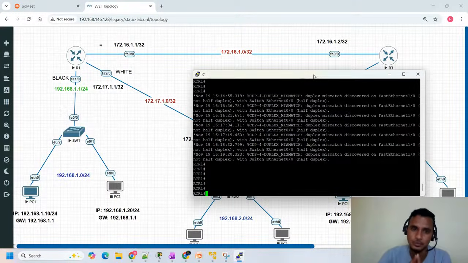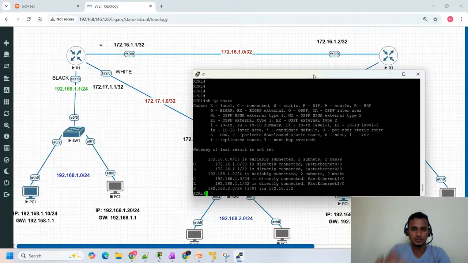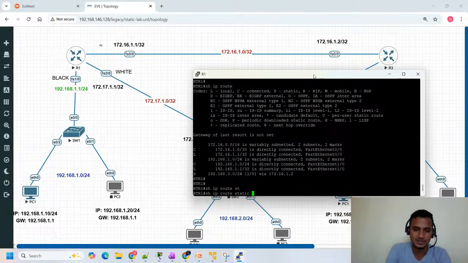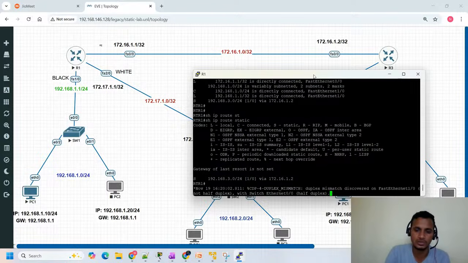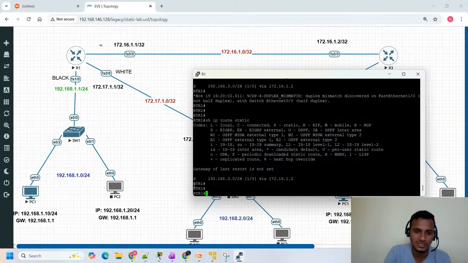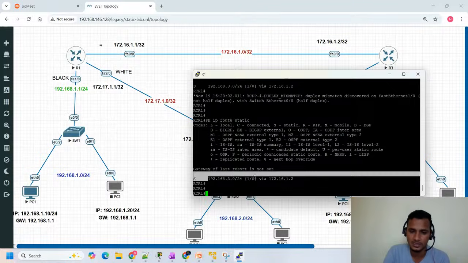In production networks, we will not run this command, show IP route. If you run this command, you will get a huge amount of output, right? So that's why we use show IP route static. If you use this, you are going to see only the static routes, whichever static routes we configured. Here we configured only one static route. With the help of this command, show IP route static, we can learn this static route.